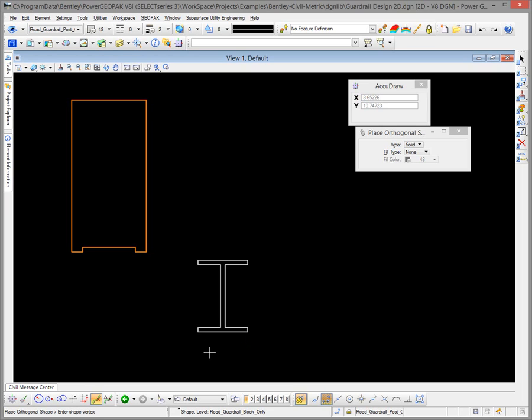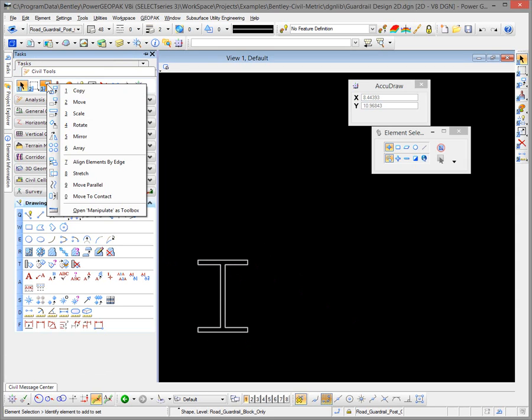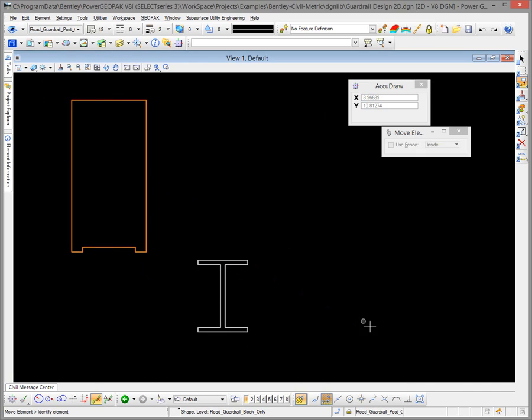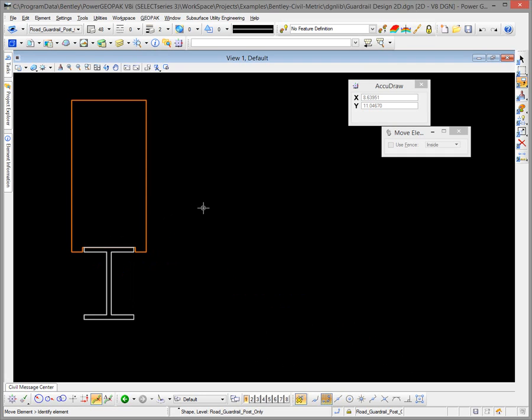And that completes the top view construction of our guardrail post. Now we can go ahead and move this from this midpoint to that midpoint. So we'll just use our basic MicroStation move command. And I'm going to snap to my midpoint here. And then we'll snap to our midpoint here. And that concludes then the construction of the top view in 2D.